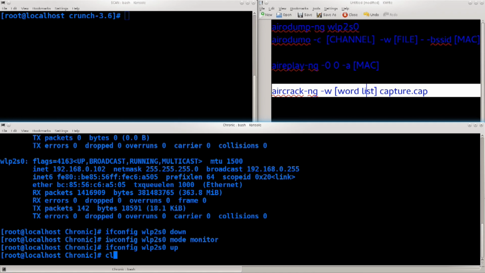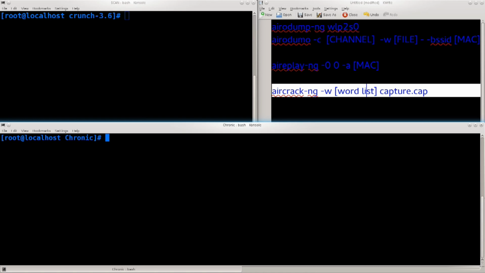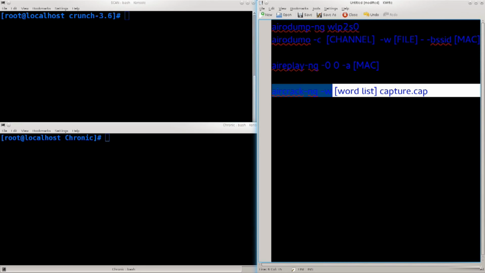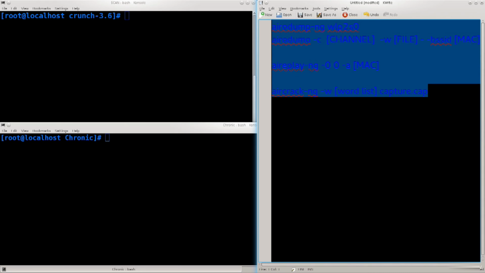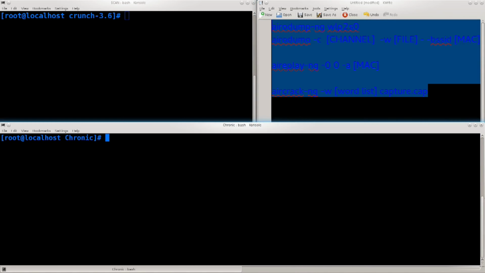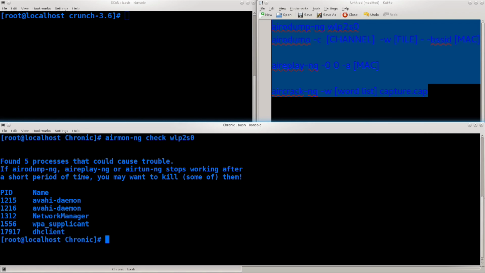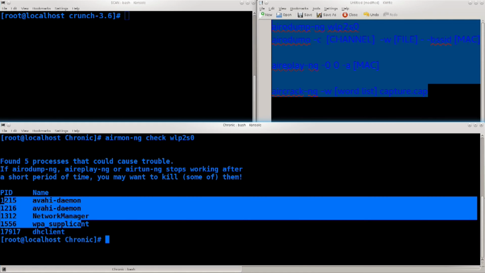Now I'm going to go ahead and clear the screen, and I will finally start using some of the software packages that come with Aircrack. I have a list of commands here for you on my right side which we will use today, and we're going to use a few other ones, but these are the basic ones. These are the ones that you absolutely need to know. So let me type in airmon-ng check wlp2s0. I want to see if there are any possible processes that could cause interference, and I see that there are quite a few of them.